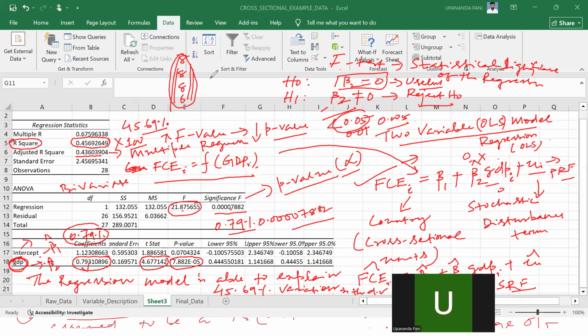Usually the F test, if it had been another variable, then it would have been much more clear. Suppose you take another variable over here, then it will be written beta 2 equals beta 3 equals 0. You will see questions like this: simultaneously all the slope coefficients are equal to 0. I will discuss it in multiple regression, so don't get confused.